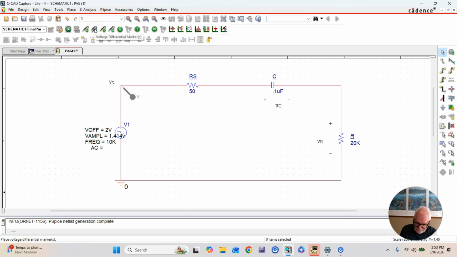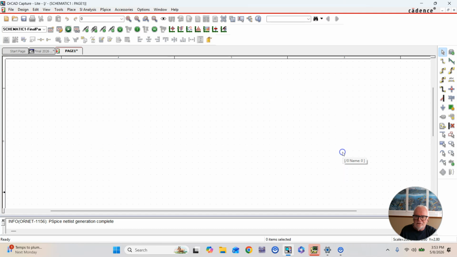Now, to get the voltage across the capacitor and the resistor, we're going to use this double set of probes here, the voltage differential markers. Let's go across the cap first. We'll look at VC here and here. See when I click it? I get 2 sets of probes. Okay, let's do it again. Go across the resistor now. We're going to go here and here.